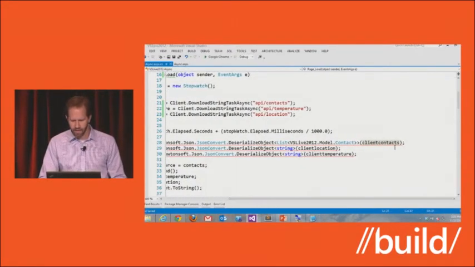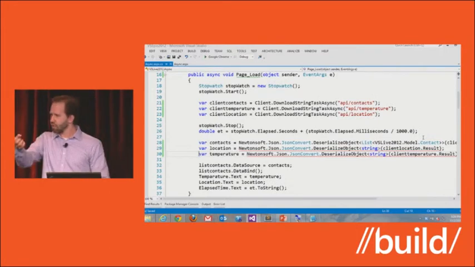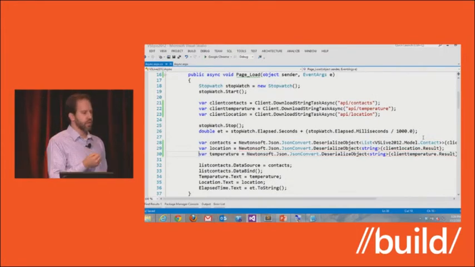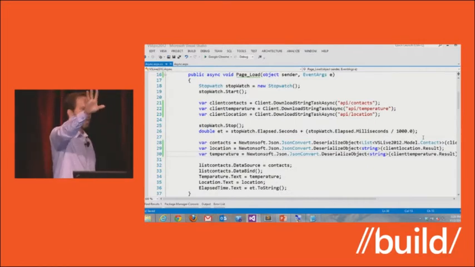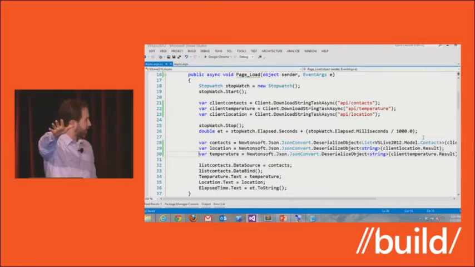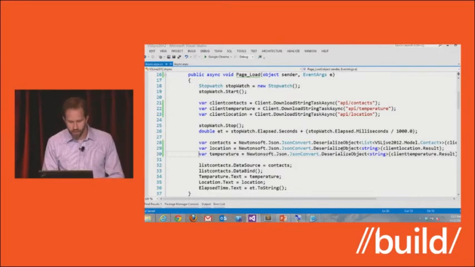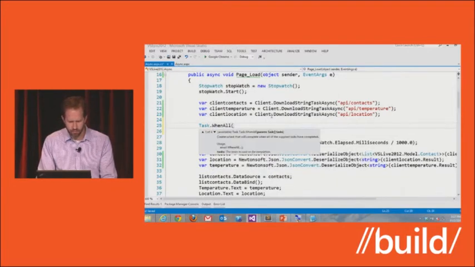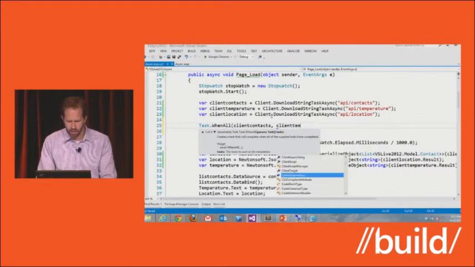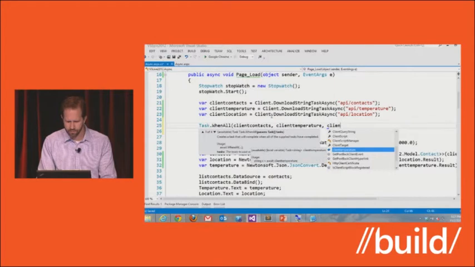We're giving it back a task. When that task is done, I'm going to bring back the result. So we're going to change those things to dig the result out of the task that came back. Because those 3 calls to download string task async are going to go boom, boom, boom, and they're going to be happening in the background. They're going to return themselves quickly, but I want to wait for them. I want to say task dot when all, hang around for client contacts, client temperature, and client location.